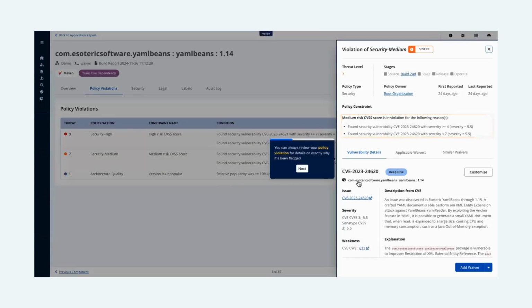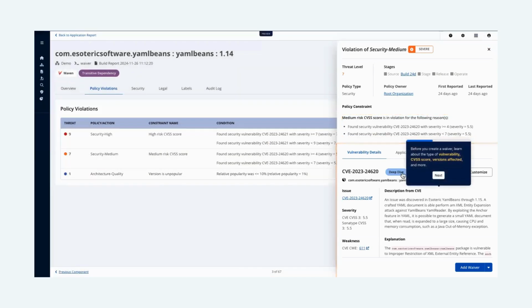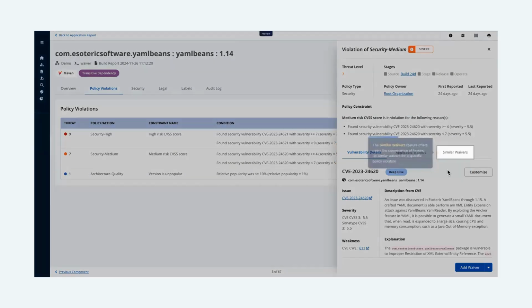So each policy violation will include detailed information like the severity, like an explanation on the vulnerability, like the versions that have been affected, and more. You can also use the similar waivers feature, which shows you if waivers for this component have been applied in other applications. This helps you leverage previous waivers to create your new one.